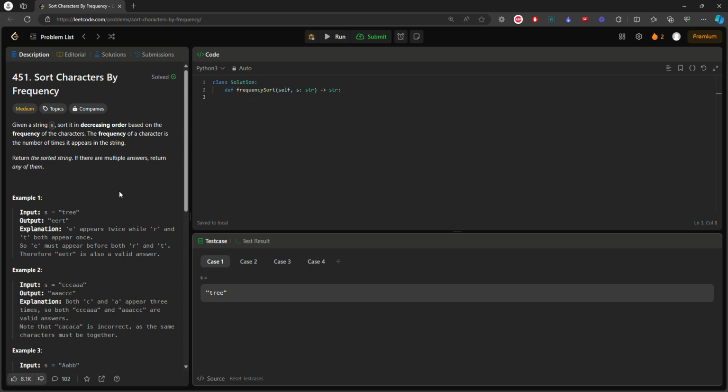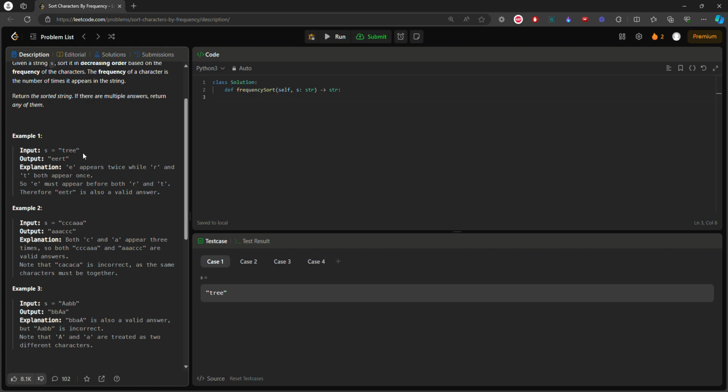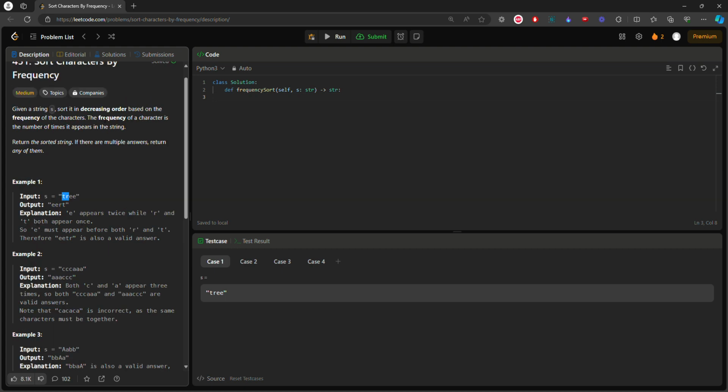You will be given a string and you have to sort that string based on the frequency of how each character appears. So consider you have "tree", so E appears two times, so first E will come, and then it does not matter in which order T and R come, because they have asked that if there are multiple answers, you can return any of them.